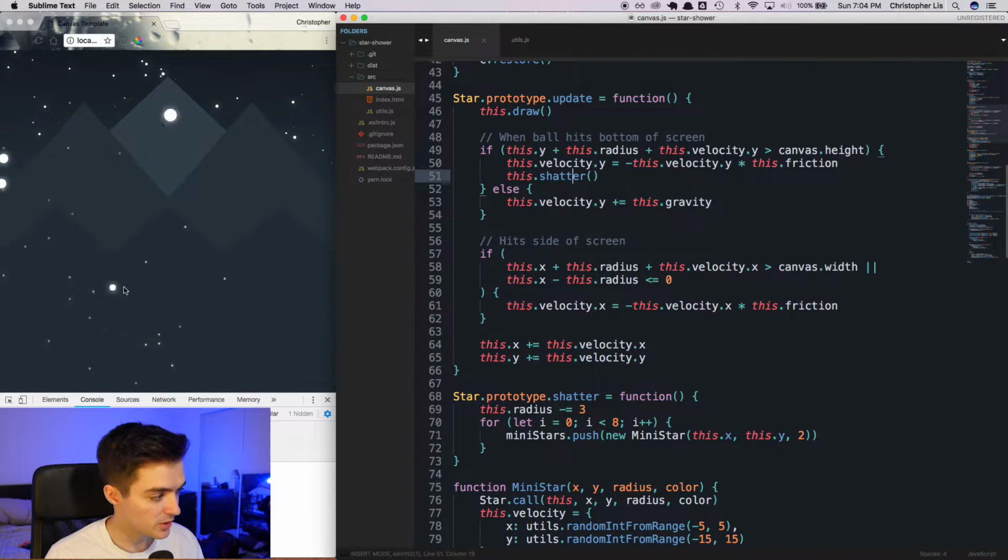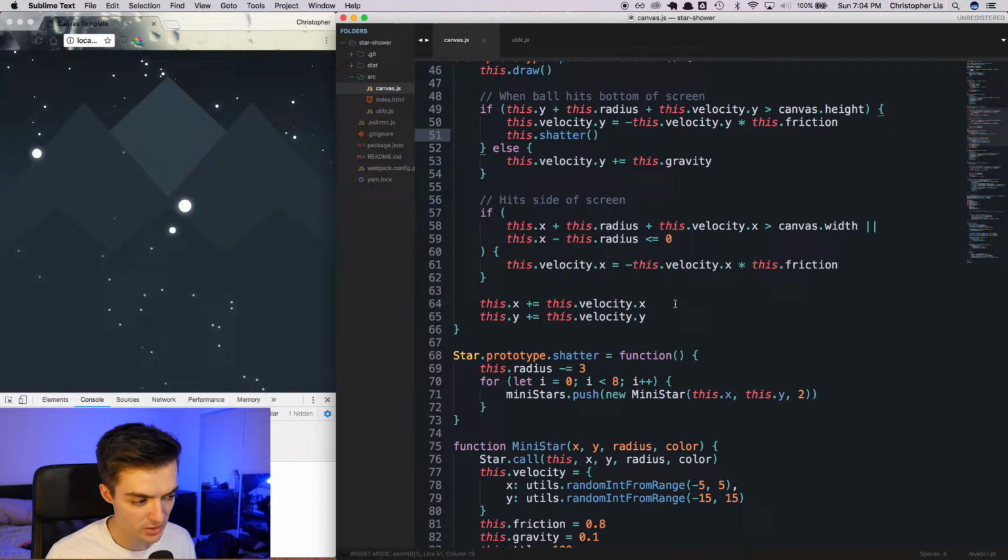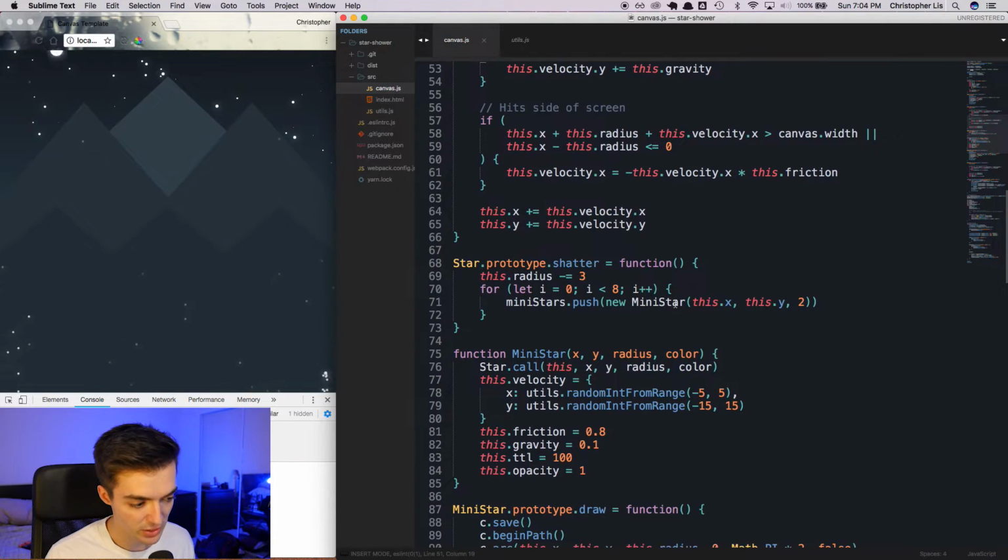So I know, there we go. Okay, so some of the stars are stuck on the left hand side. They can't actually bounce. It's kind of hard to see. You might need to rewind it, slow things down a bit, but let's go ahead and prevent this from happening.